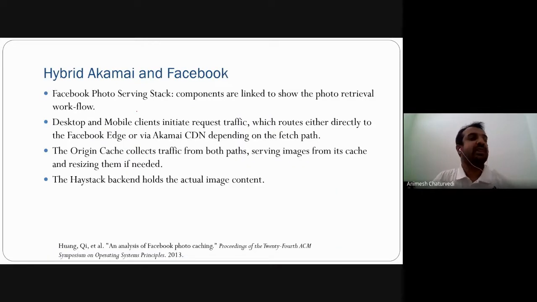So we'll see a specific example of how Akamai and Facebook work together, so that it will be easier for you to understand how this photo serving stack of Facebook works. So we'll see the example of a photo serving stack. This is a research paper from where this has been collected: An Analysis of Facebook Photo Caching. It's published in one of the topmost conferences of operating systems.